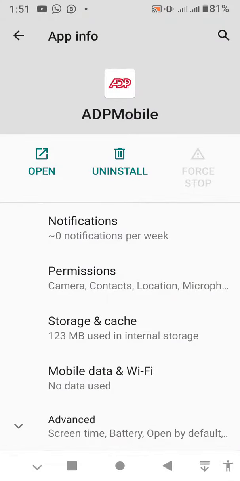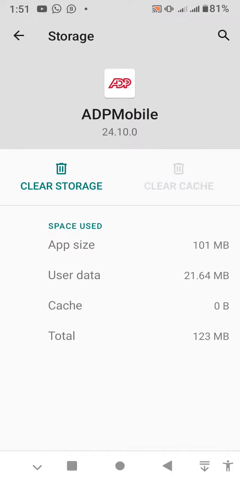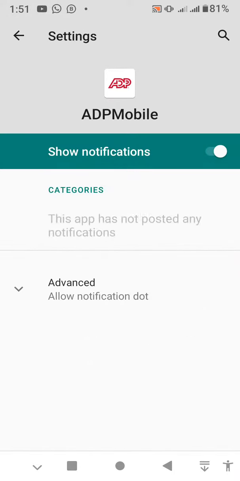So after tapping on force stop, what you have to do is to tap on storage and cache. Tap on the clear cache. Now go back. So when you get back, tap on notification and make sure this show notification is turned on.